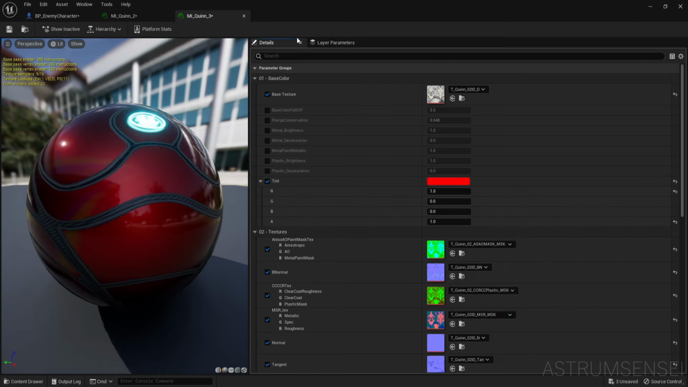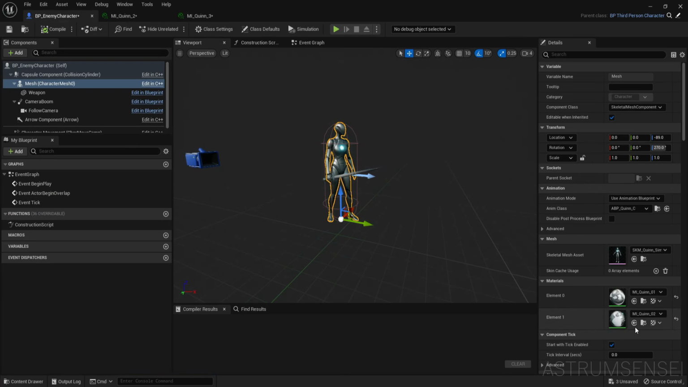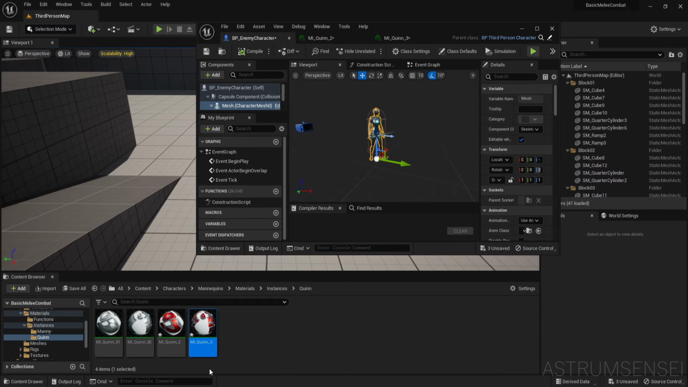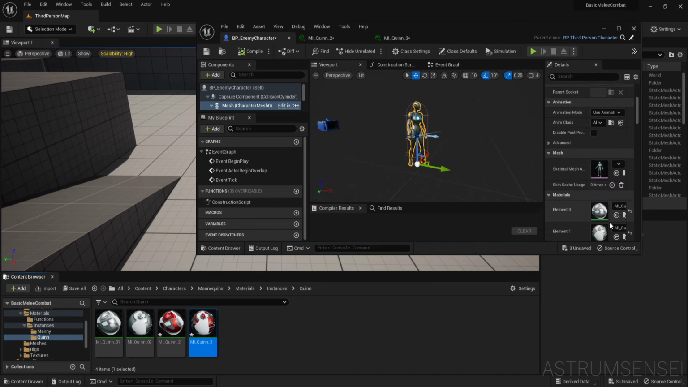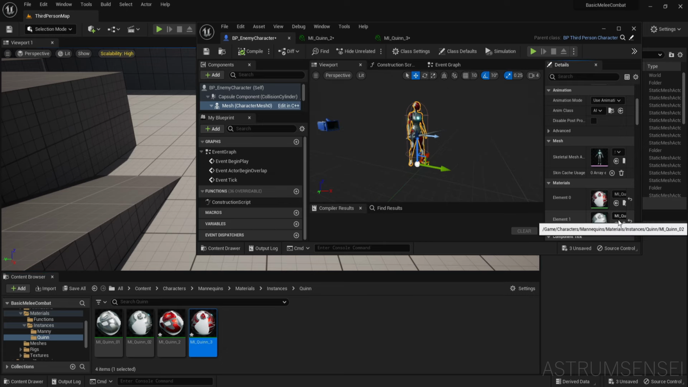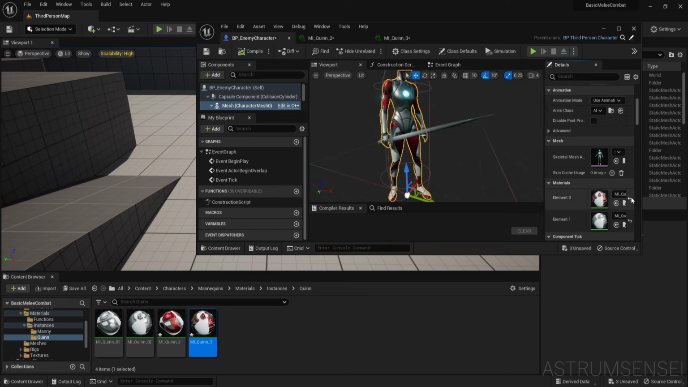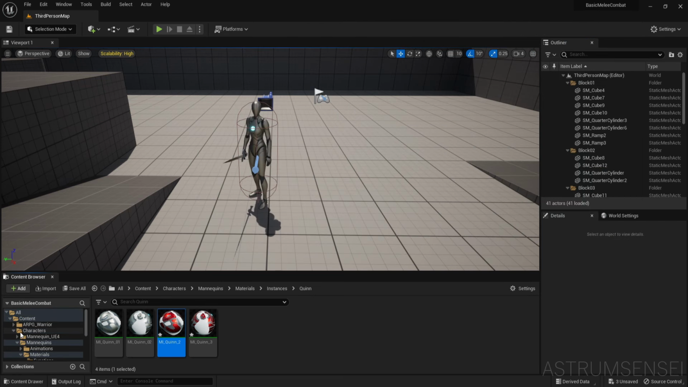You know, in my book, enemies have to be red. Anyway, we're going to put in Quinn 3 instead of Quinn 1, I think. No, I think it has to be this one. Yeah, there we go. And Quinn 2, yeah, there we go. Now it's looking dangerous.